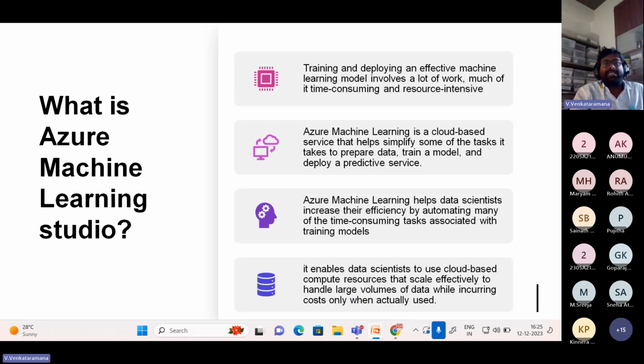So what is the Azure Machine Learning Studio? In the Azure Machine Learning Studio, all these features are available. Training and deploying an effective machine learning model involves a lot of work, as I said earlier.